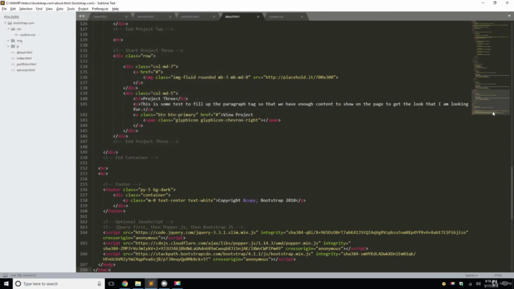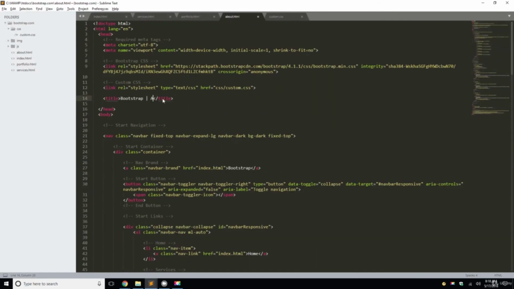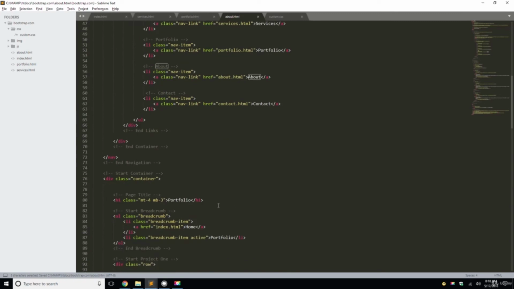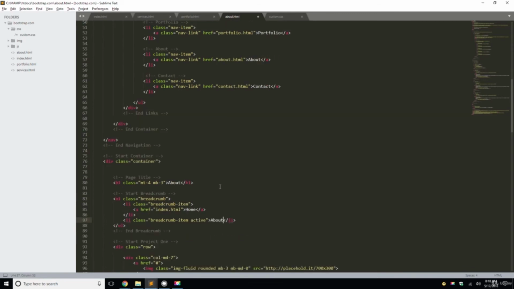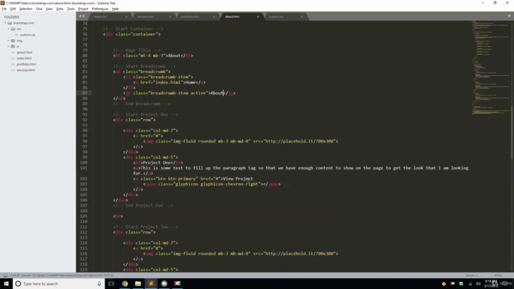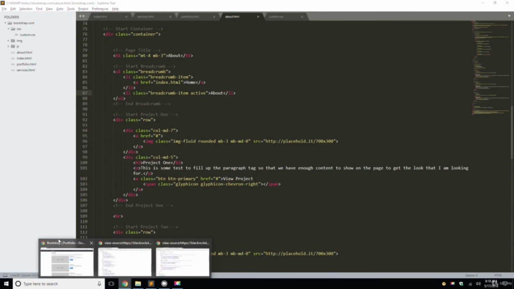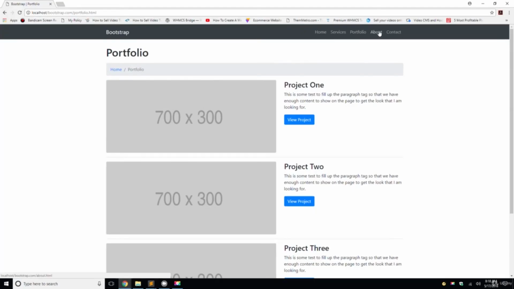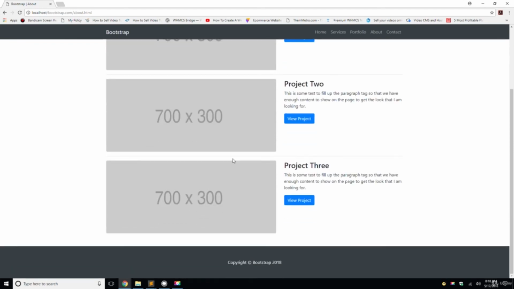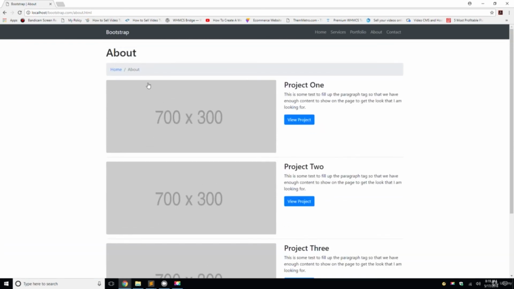Okay, and what we're going to do is go to the top of the page, change portfolio to about, and let's copy that. Control C, Control S to save. And wherever you see portfolio, let's paste in about. Okay, we'll save that. Let's go to the browser real quick and take a look. I'm going to click on About, and it has exactly the same stuff. So what we're going to do is put an image here and then some text, and that's all we're going to have on the About page.